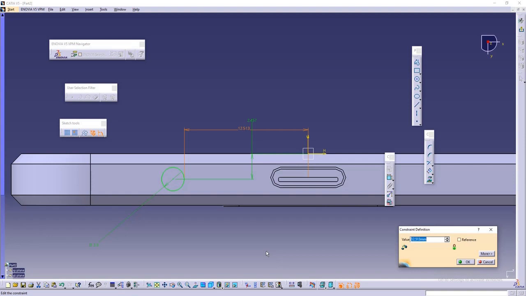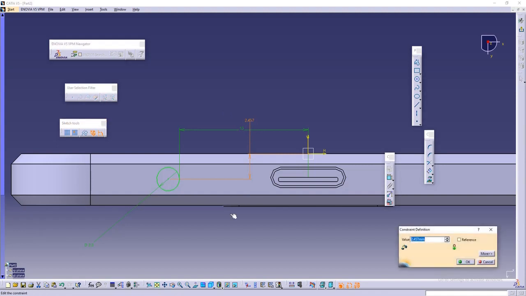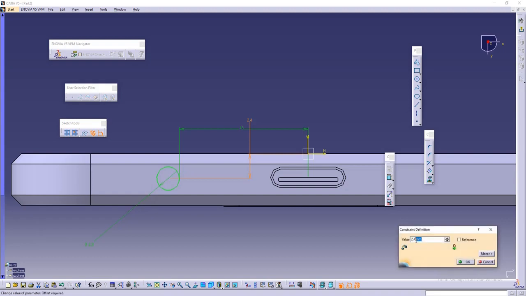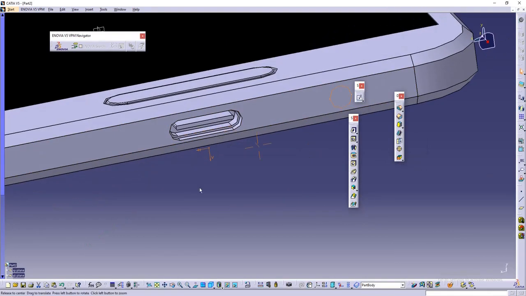So maybe I can put 13 here, and I can just know what is the dimensions. I can just put 3. It is a little close, so maybe 2.4. This looks fine. Go back.